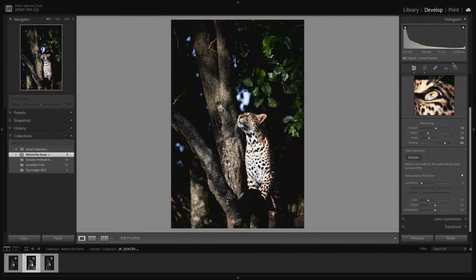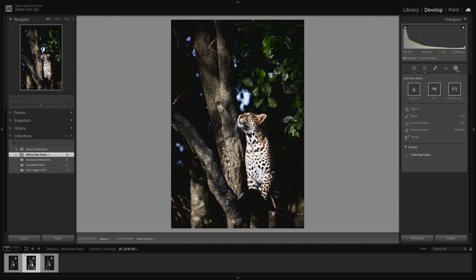So we're going to keep that in mind when we are adding some local adjustments here. Now, the first thing we're going to do, you come up here to this little circle looking thing here, click on that. That brings us into our local adjustments, or masks. The first thing I want to do is, when I look at this image now, I'm already thinking leopard is a little bit too bright here, so I want to focus on that. Just bring that down a touch, make sure that it's not popping.